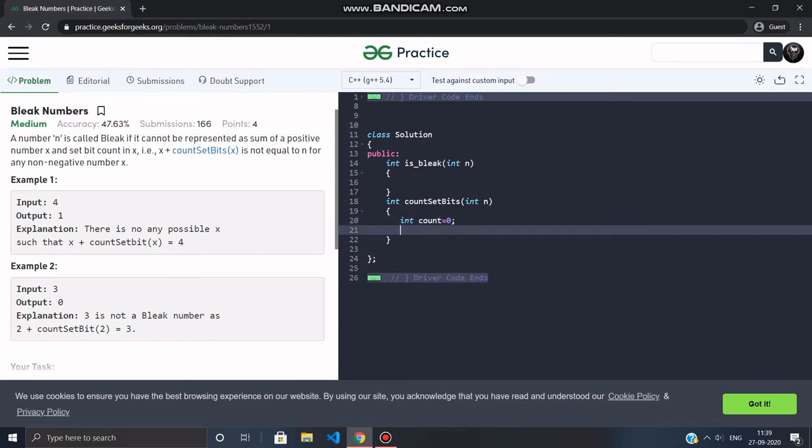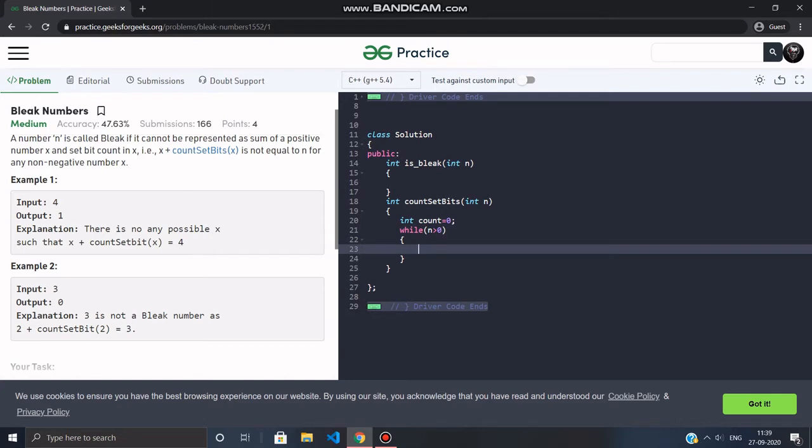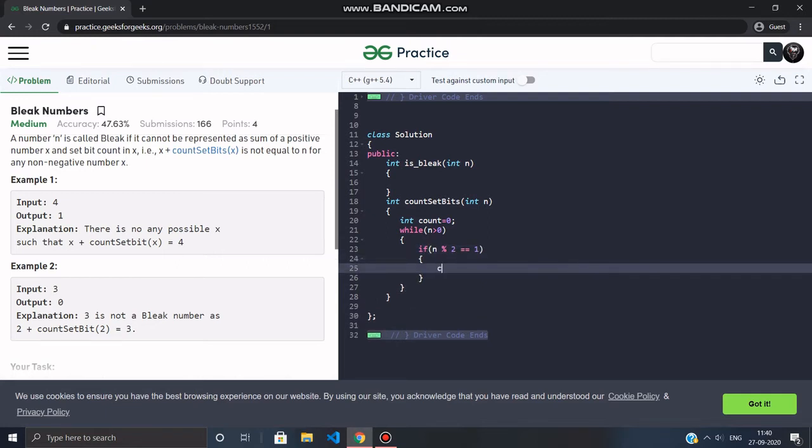First we'll initialize the count equal to 0. Now I'll check whether my number is greater than 0. So I have used a while loop over there. After this, I'll check, I want 1, right? 1 means a number should be converted to binary and we should check the number of ones. So n modulus 2, that is number modulus 2, means the remainder that we get should be equal to 1. If it's equal to 1, I'll increment the count.